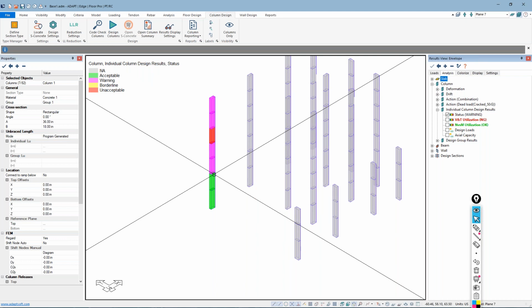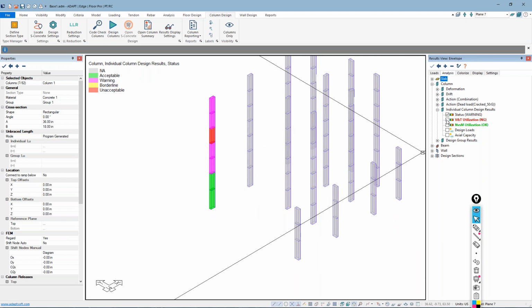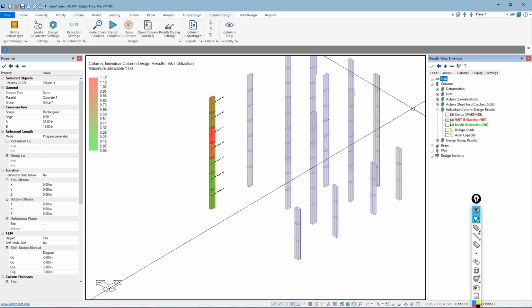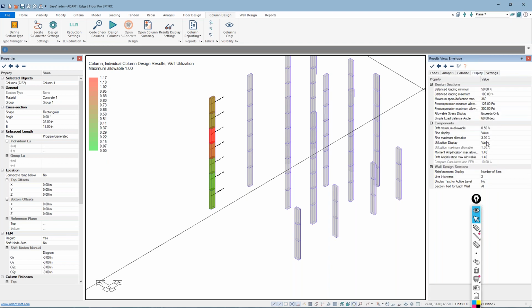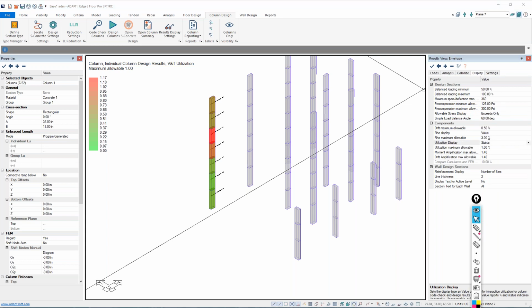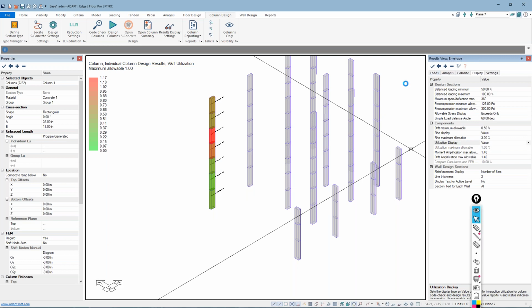The rest have warnings. I mean, that tells us a little bit of information, but probably not enough. I might want to see the utilization for the columns. So if I go to V&T utilization, and the display here is set to value under components, this is value versus status. Okay, that's important if you want to see the numerical numbers on the display.